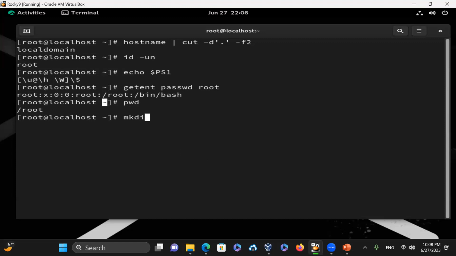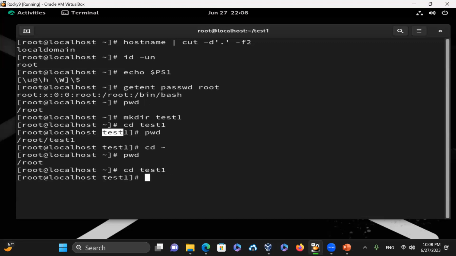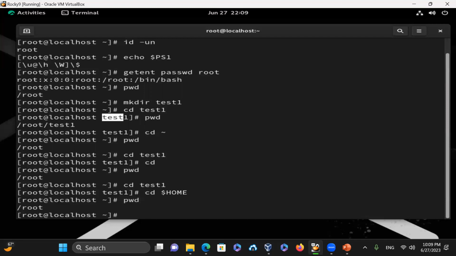If I make a directory here called test1, cd to test1, now my print working directory changed to test1. It's no longer tilde. But if I do cd tilde, cd tilde is going to take me back to my home directory. If I go to test1 and then I cd by itself without the tilde, it also takes me to the home directory. And now if I cd to test1, I can also say cd to $HOME. The $HOME environment variable is also pointing to the same thing.